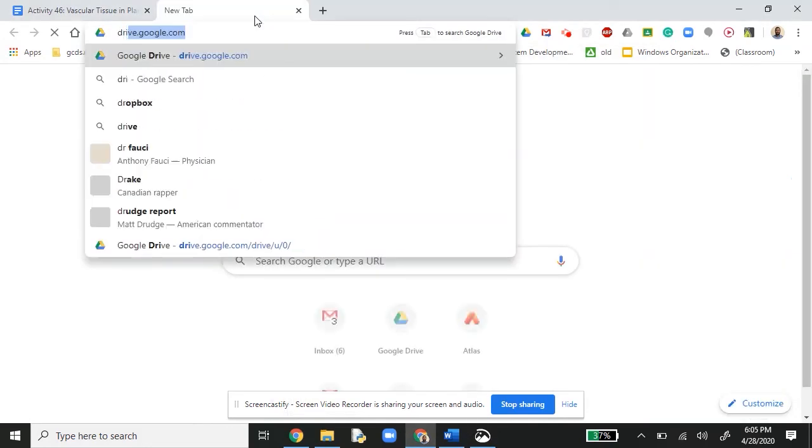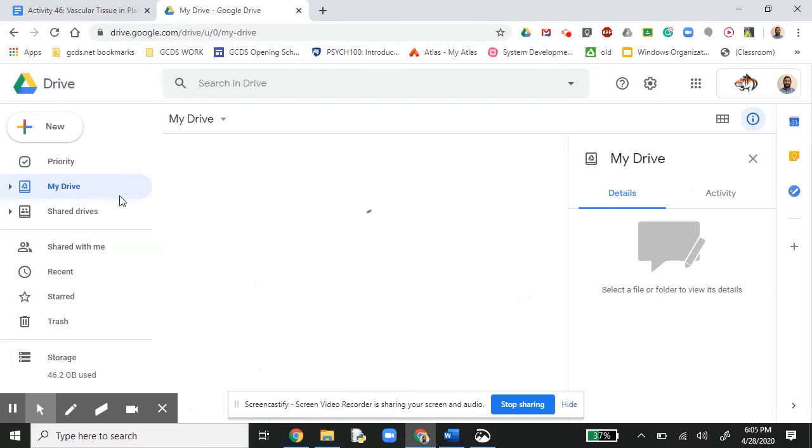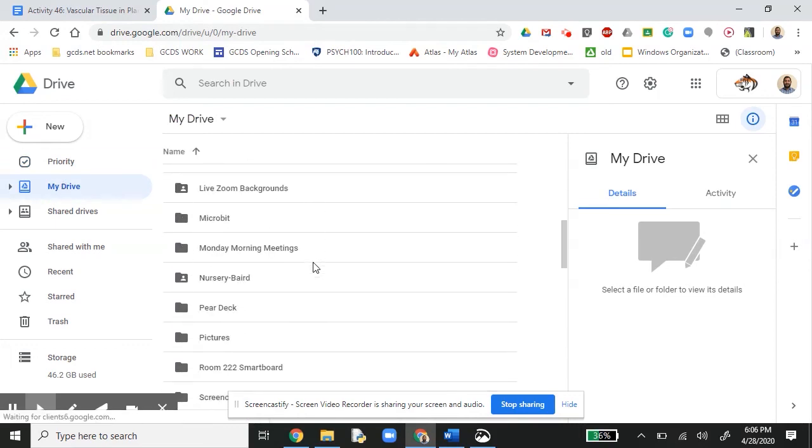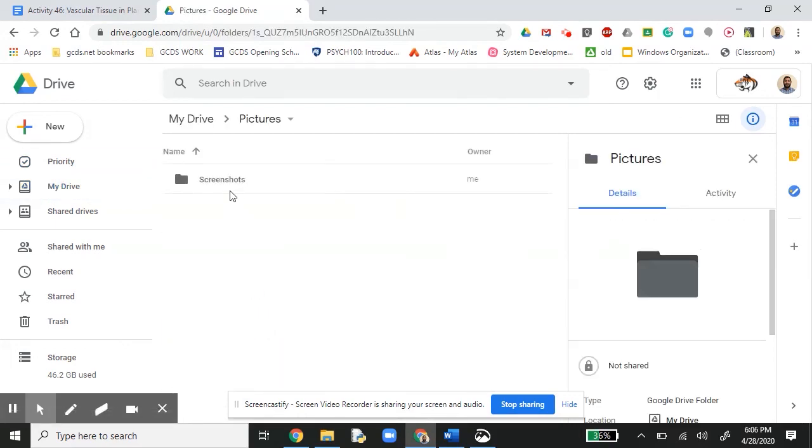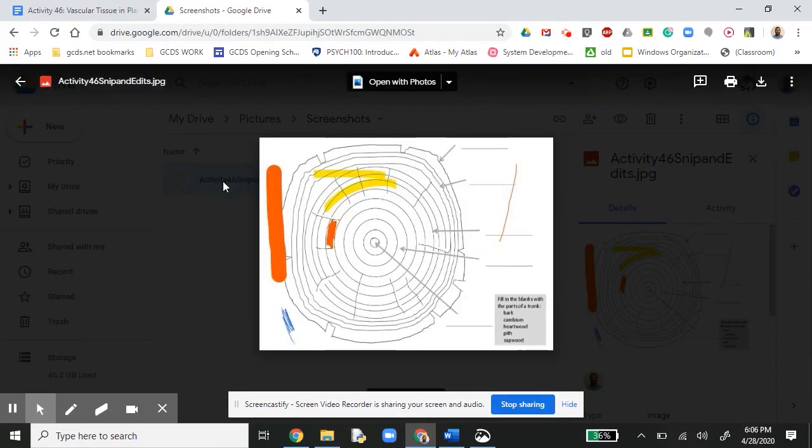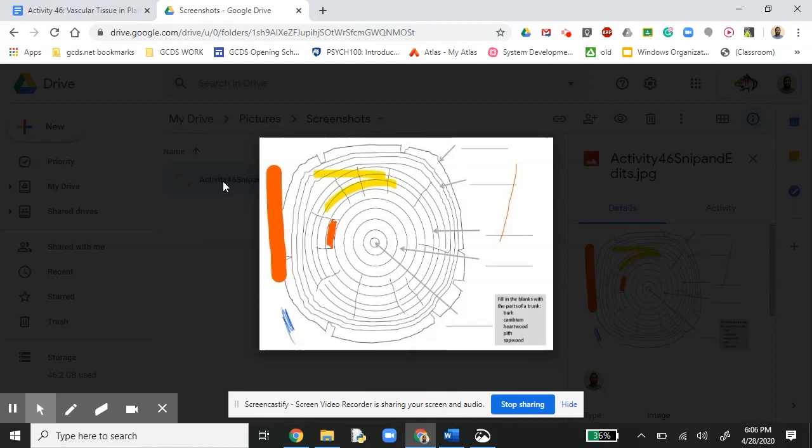And to prove it, we're going to go to drive.google.com. We go to My Drive. I'm going to go look for that Pictures folder. And we're going to go into the Screenshots folder. And look at that. There's the screenshot we saved. Now you can go into your classroom assignment and add this, and then you can turn it in. And that's all there is to it.